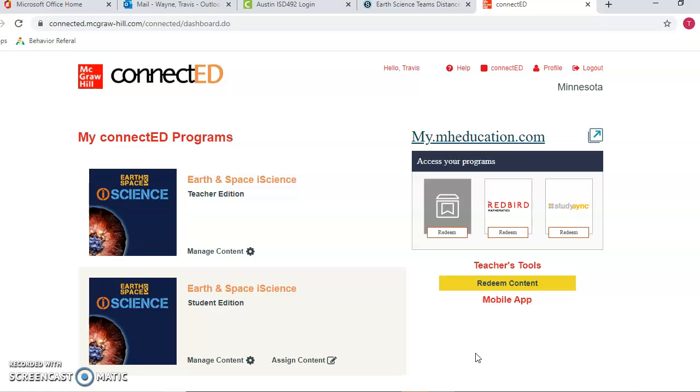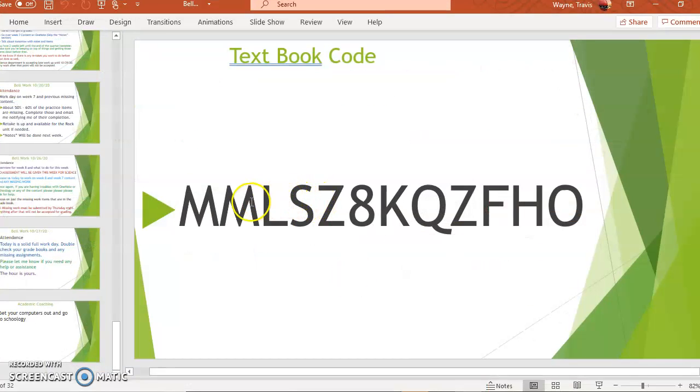If that is the case, where it's asking you to enroll, it's asking you to join the class, whatever that might be, this is going to be the textbook code that you are going to use. So where it says enter the class code, or that 12-digit item, it is this: MMLSZ8KQZFHO. And if you're watching this on YouTube, you can pause the video and you can copy this over into that tab, and then you will click join.